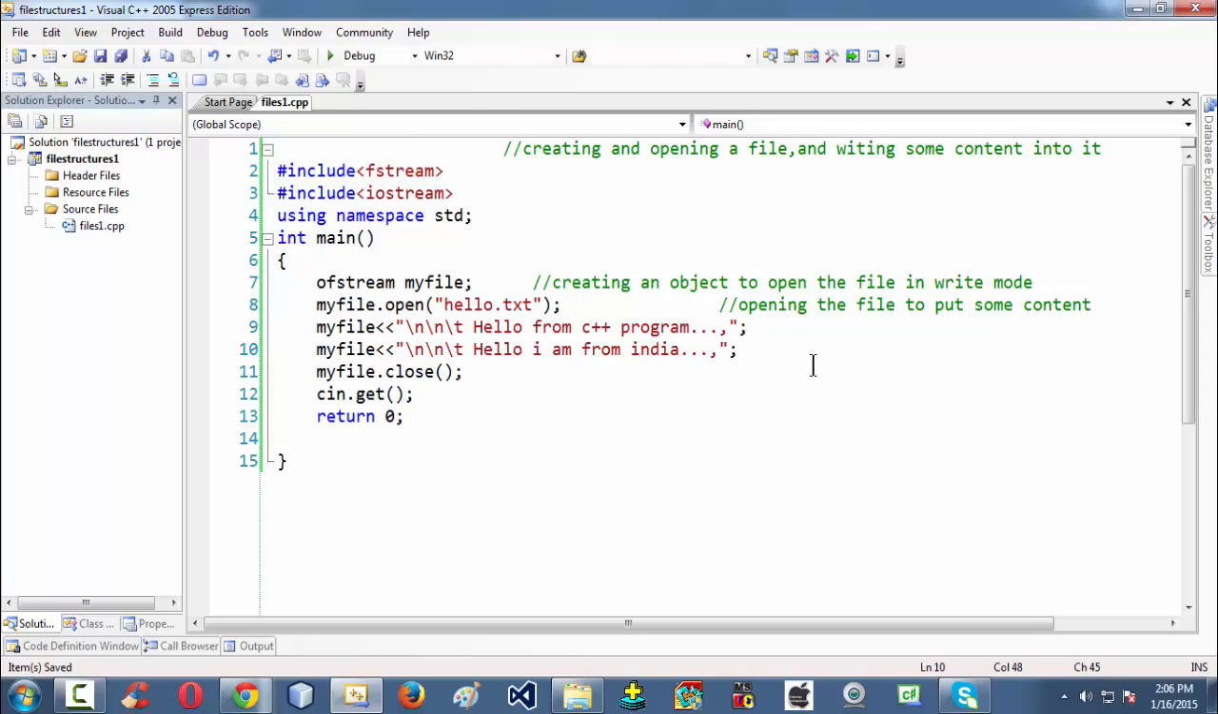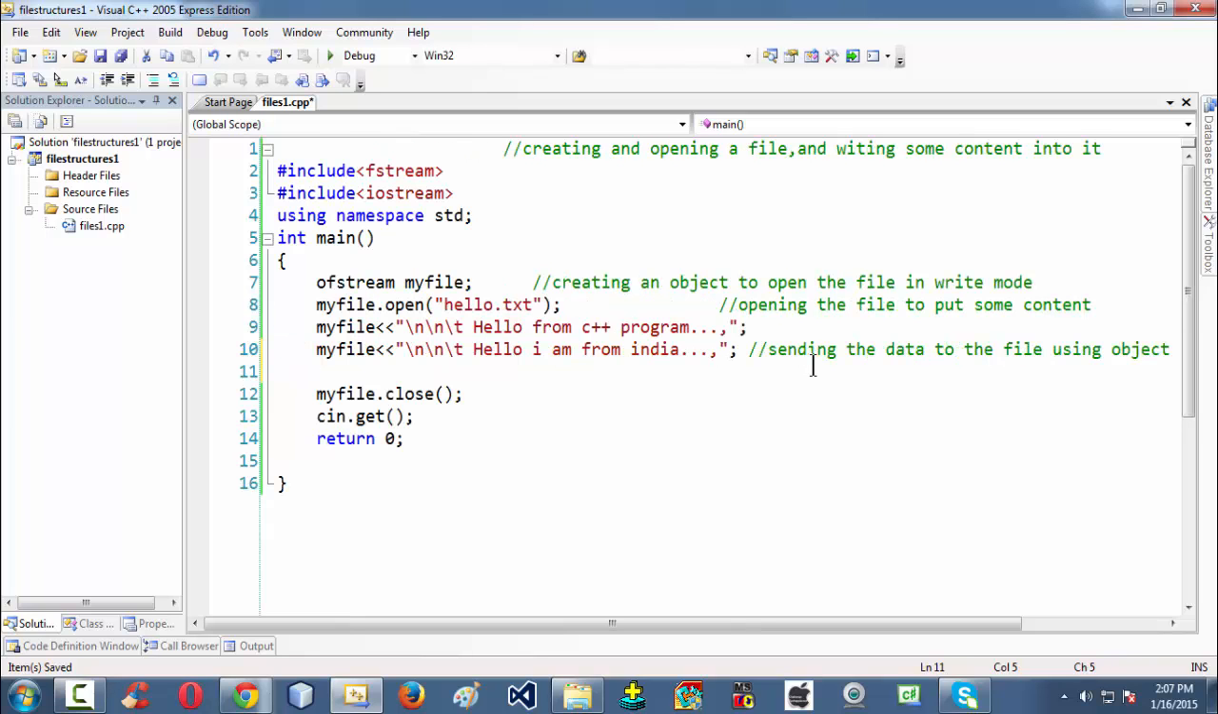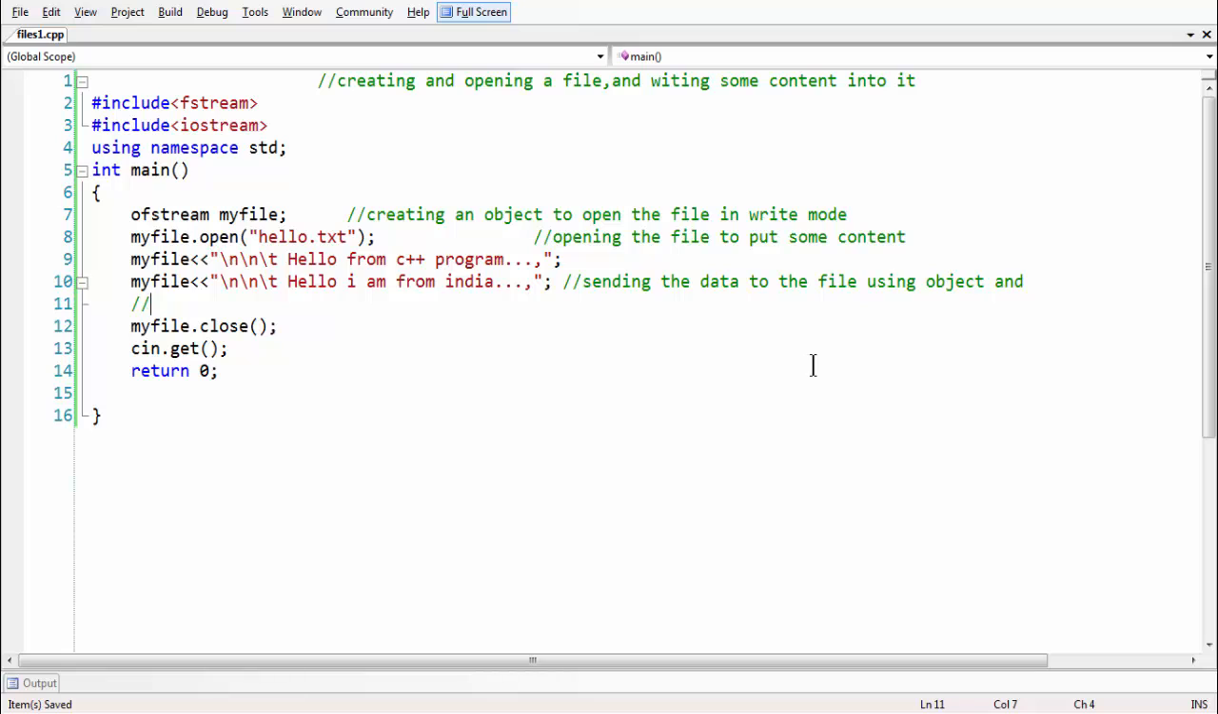Here we are sending the data to the file using the object. Let's go to full screen here. Using the object and the insertion operator, which we are familiar with from C++ syntax using cout here. Finally, closing the file using this close method or close function.